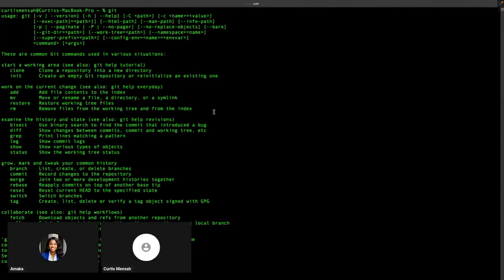I run git. So Git, this is the one core thing about Git. Git is more of the versioning system that usually runs in your CLI, or your command line interface. So I run the git command and I have this popped up here. That is a usage guide.